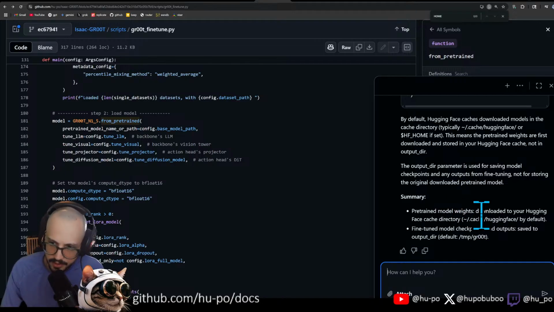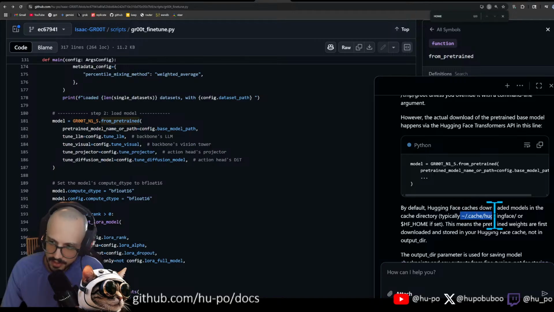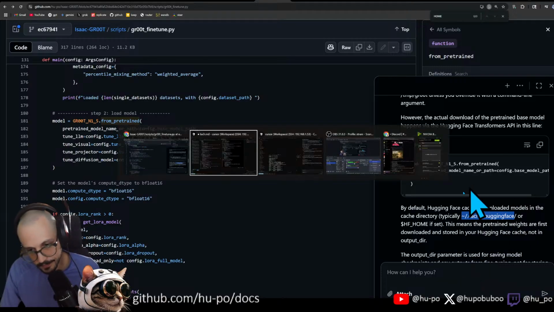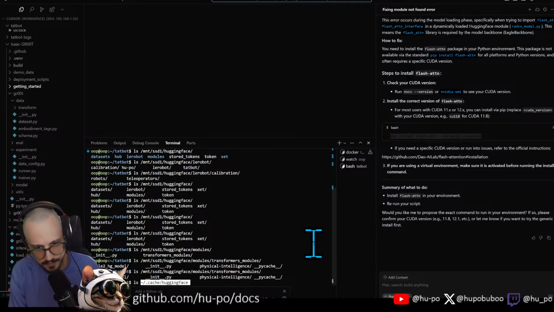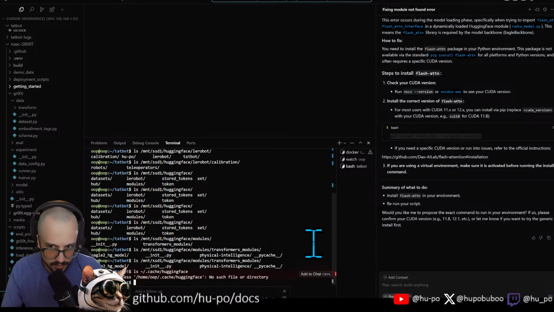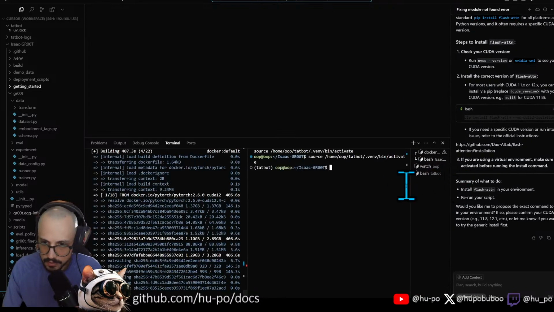Pre-trained model weights are downloaded to your Hugging Face cache directory by default. Fine-tuned model checkpoints and outputs are saved to output dir. Typically under this cache Hugging Face. Okay. Let's see if that... Okay, that doesn't exist on our specific computer, but that's because... Oh. This is still downloading. This Docker file is going to take the entire stream to build. Watch it take the entire stream.